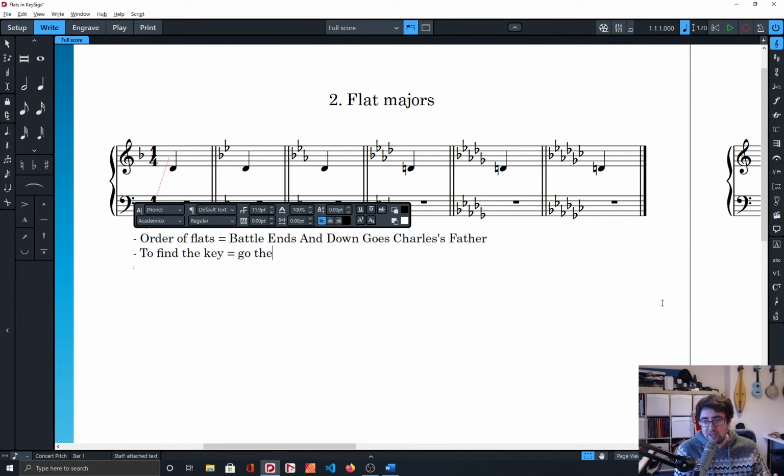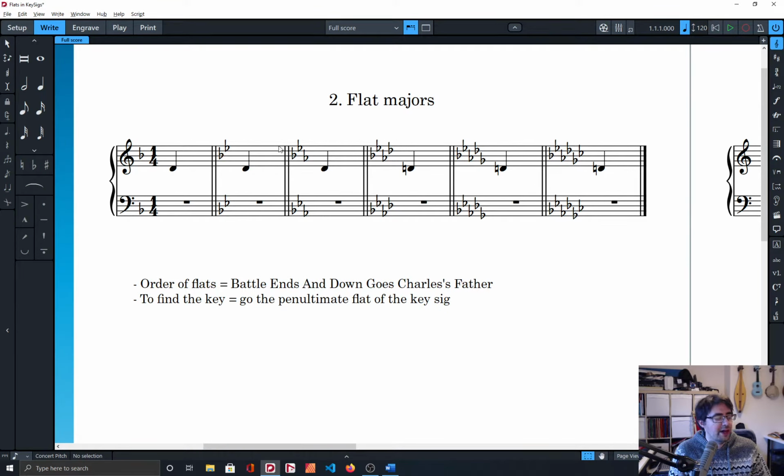To find the key we're in, we actually just go to the penultimate flat of the key sig. So this is a bit strange. All that happens with the flats is that we look at the key signature and we go back by 1, which is the penultimate. So for example, if we look here, we've got 2 flats. It's going to be B flat and E flat in order. We just go back by 1 because it's the penultimate flat. Or if we've got 3 flats, it's going to go B flat, E flat, A flat. I'm going to go just back by 1 because it's just the penultimate.